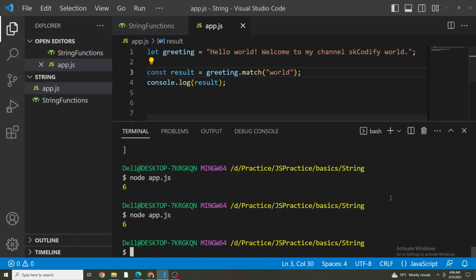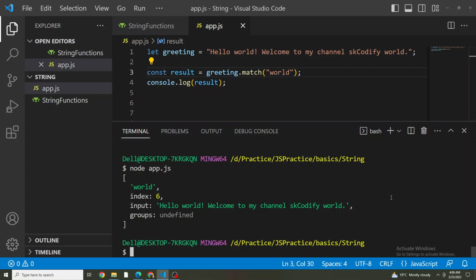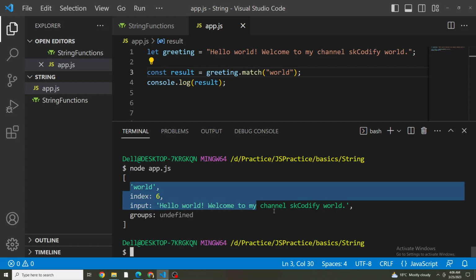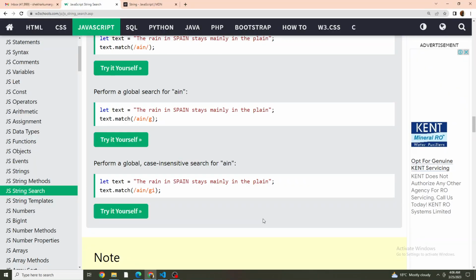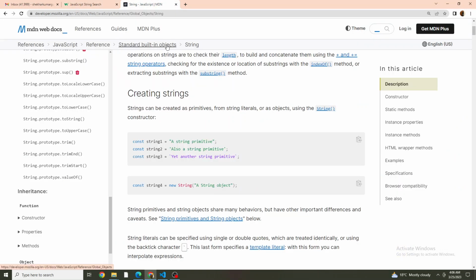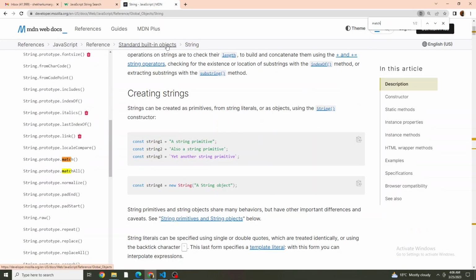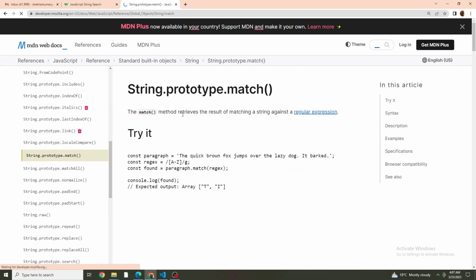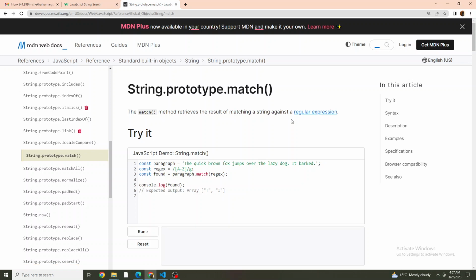But actually match is returning an array, it's returning more information. I don't know in which case we can use it. Maybe in some cases we would like to know the input. The match method retrieves the result of matching a string against a regular expression. Okay, got it.